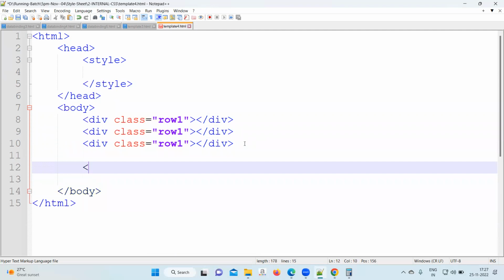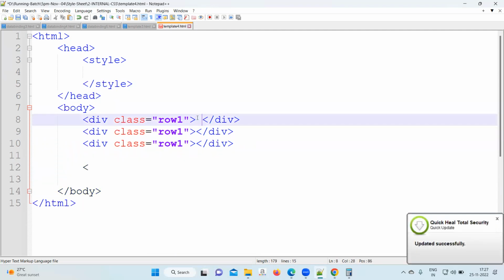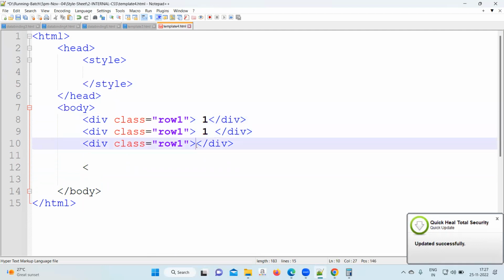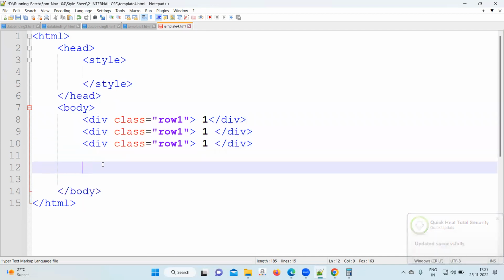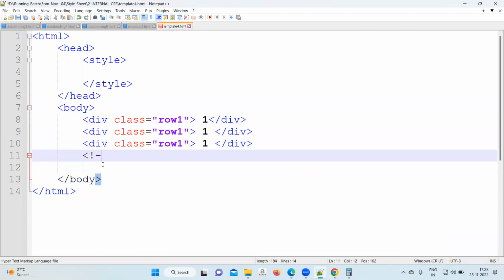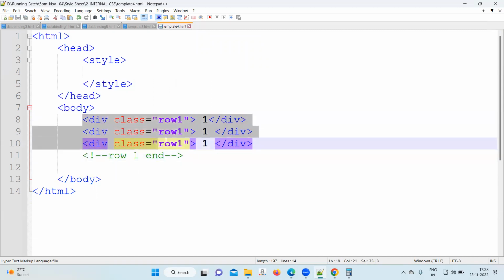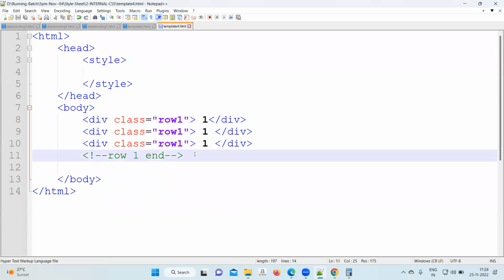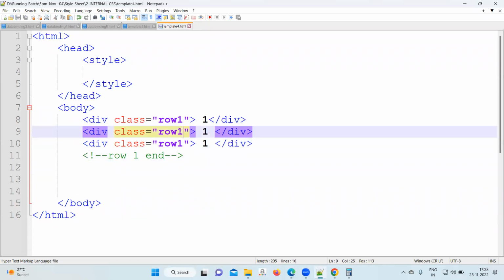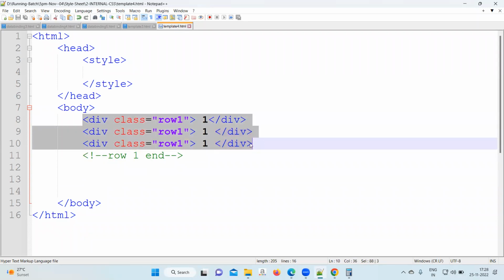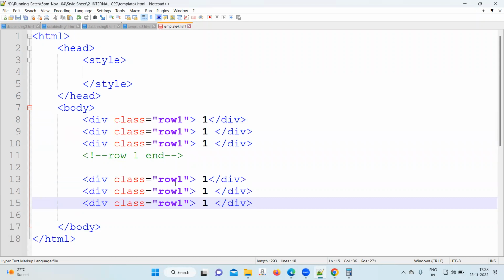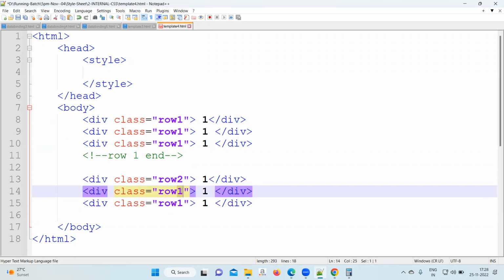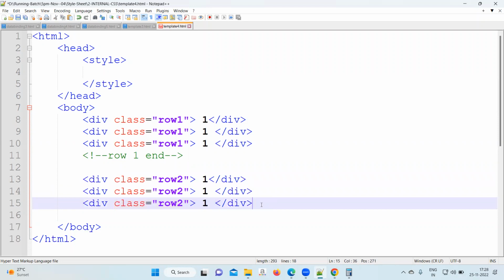Write the comment. Here you can add some text: 1, 1, 1. That is row 1, and then row 2: 2, 2, 2.